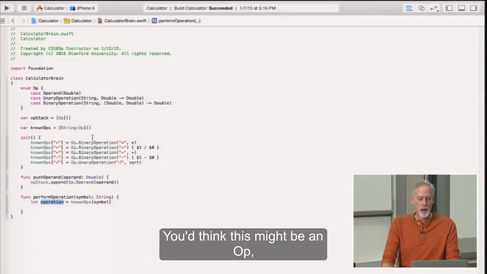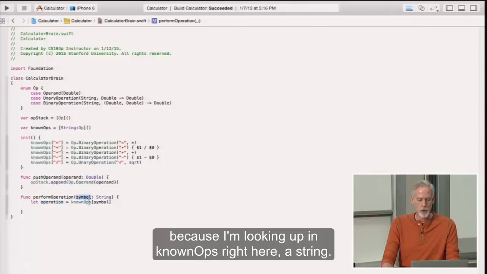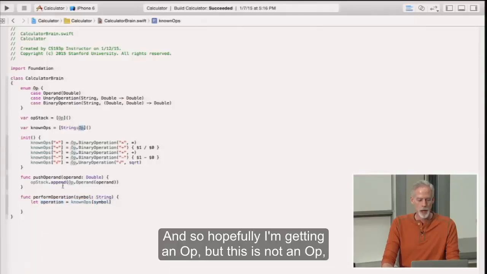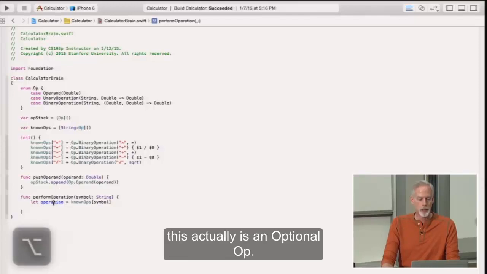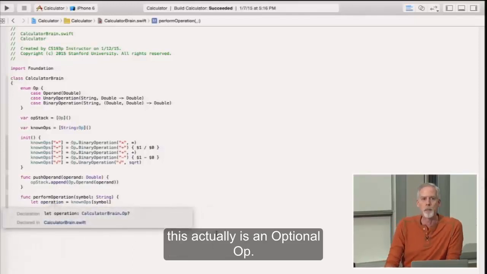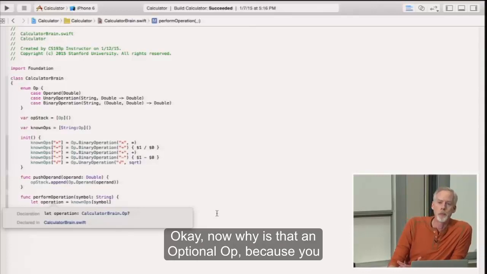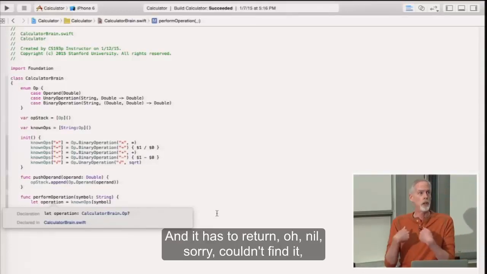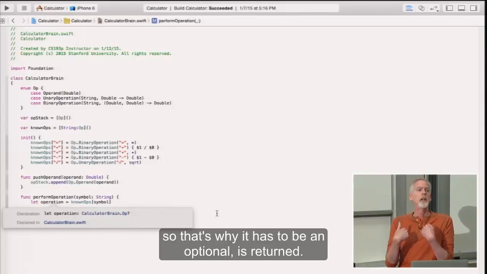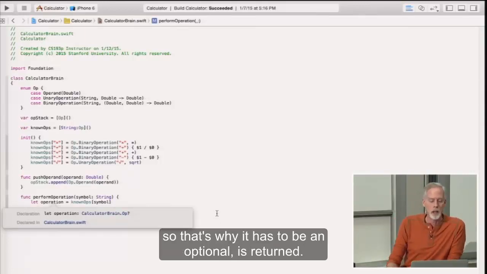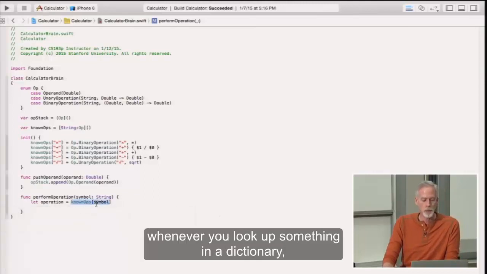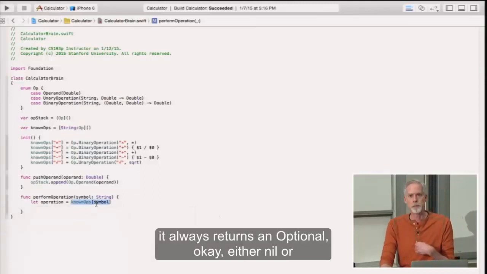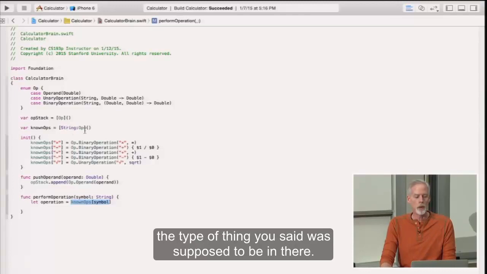You'd think this might be an op, because I'm looking up in known ops right here, a string. And so hopefully I'm getting an op. But this is not an op. This actually is an optional op. Okay, now why is that an optional op? Because you might be looking up something that's not in there, and it has to return, oh, nil. Sorry, couldn't find it. So that's why it has to be an optional that is returned. So whenever you look up something in a dictionary, it always returns an optional. Either nil or the type of thing you said was supposed to be in there.